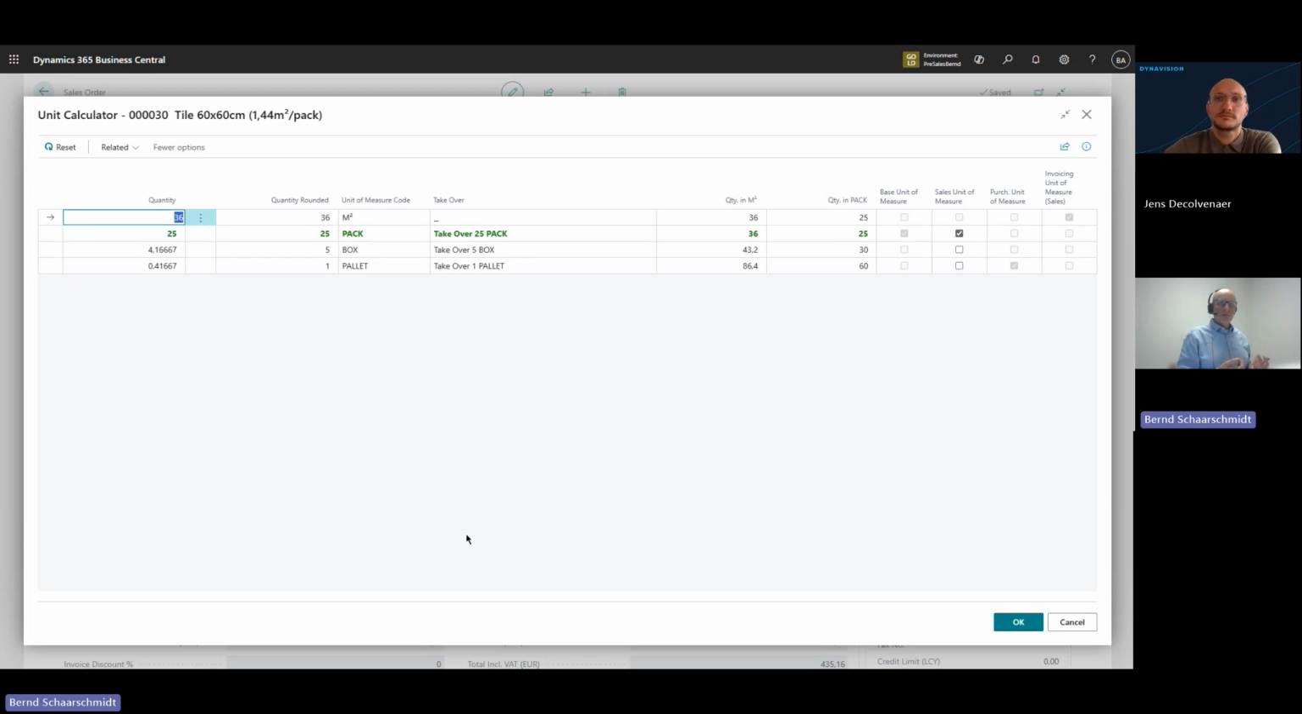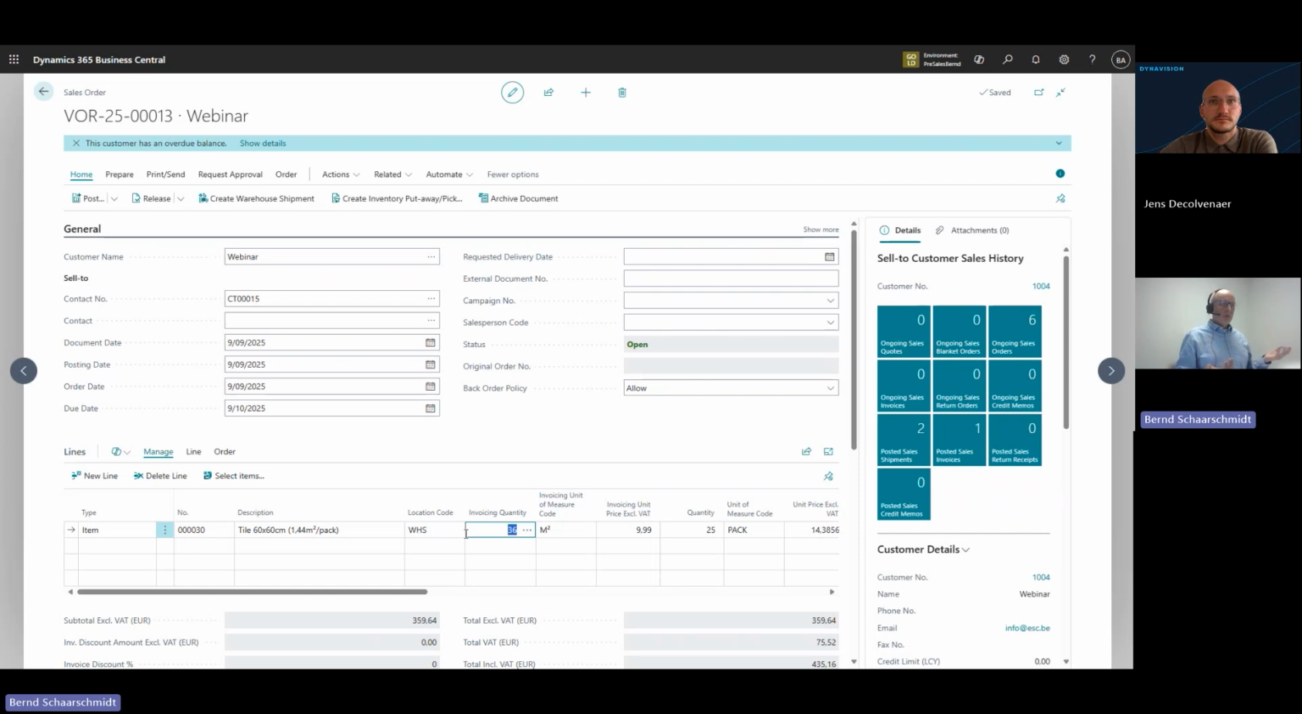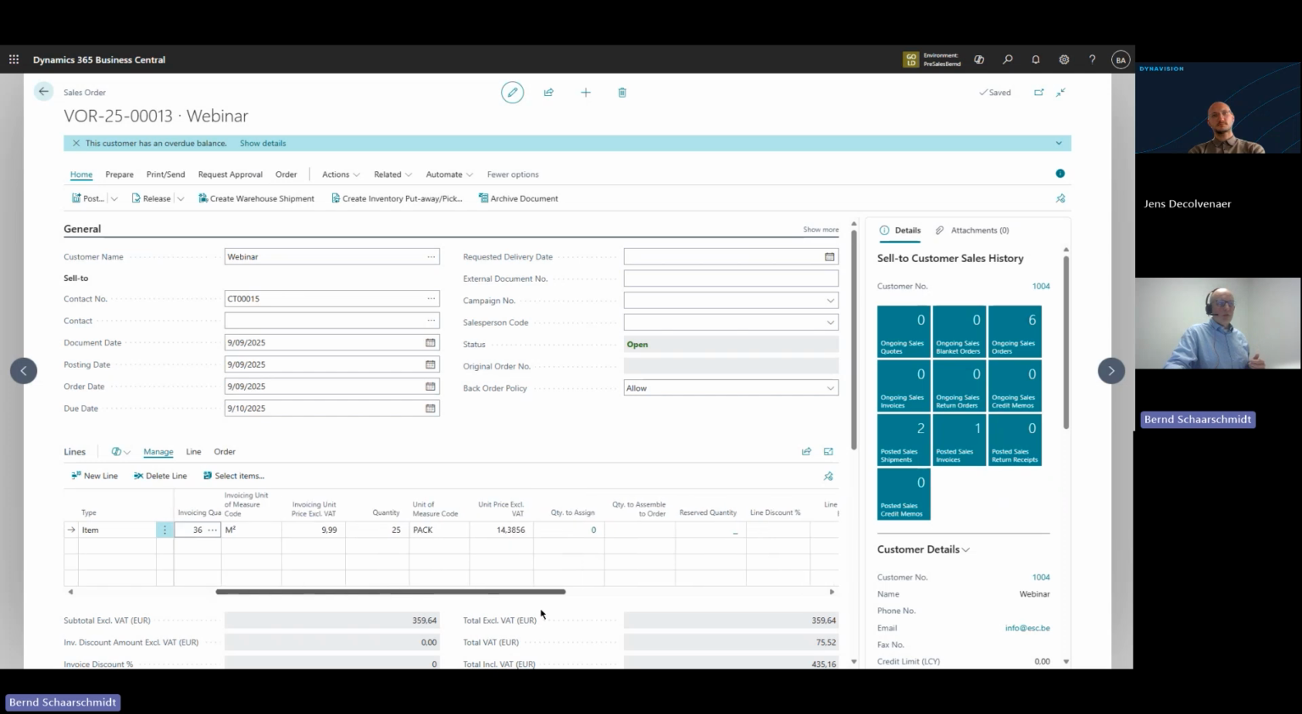At any moment, you can also click the Assist Edit to reopen the calculator and to restart everything from the beginning. So a very easy way to manage those kinds of sales. And what you see also now on the order line, we have our invoicing unit of measure, the price, and we have the unit price for the pack. And at the end, of course, the line amount will be 25 times 14 euros.